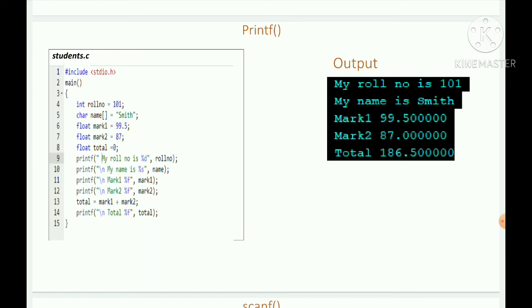So I simply give the printf statement. So printf of the integer variable is %d, that is the format string. So it is successfully printing the 101. And printf of %s. So %s means it will print the string.